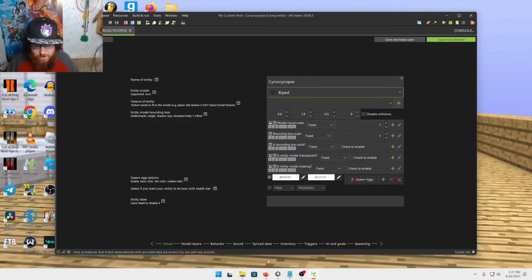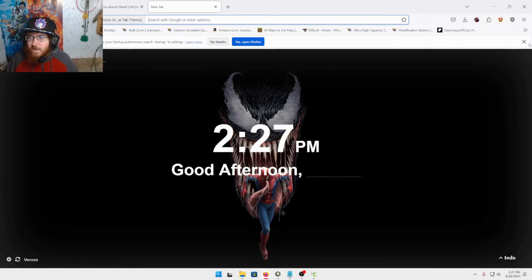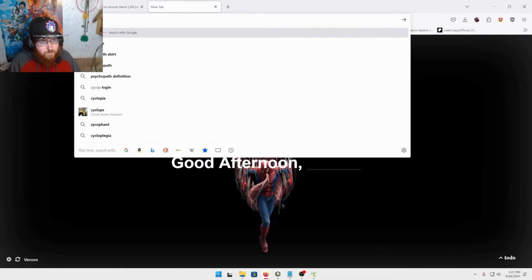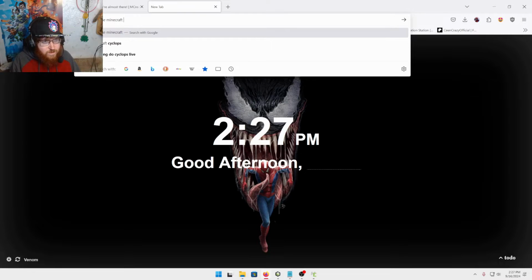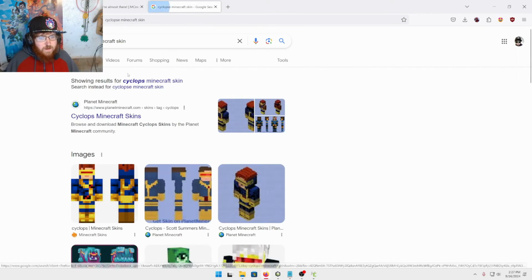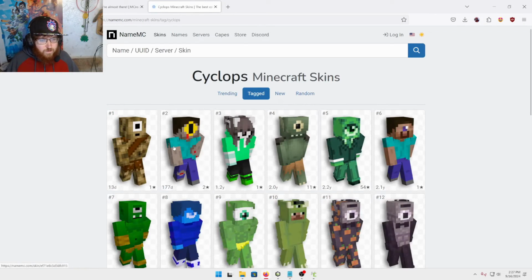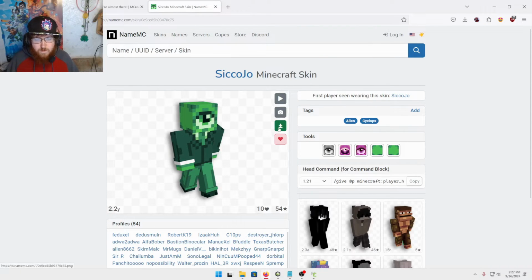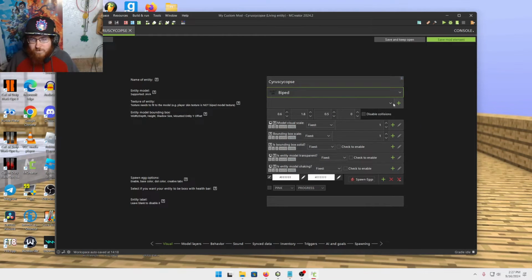Texture of entity. So we're gonna go to our tab over here, and open up a brand new tab. And we're gonna type in Cyclops Minecraft skin, and see if we can find one. Okay, so it looks like we've got a whole variety of them here. What kind do we want? I kind of like this one, not gonna lie. I'm really vibing with that one. So we're gonna hit download, and then we're going to go ahead and add it.